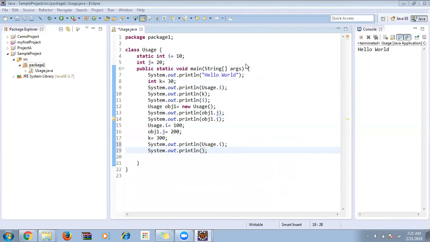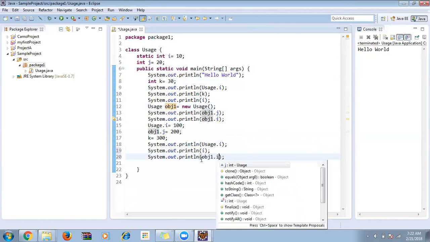Hey, hi Anusha, you there? Yes. Now can you help me? I want to print this I value in different ways. One with the help of a class name. And what are the different ways? Directly you can call I. Correct. Then System.out.println obj1.I. Superb, correct. So I can refer with the help of obj1.I also.